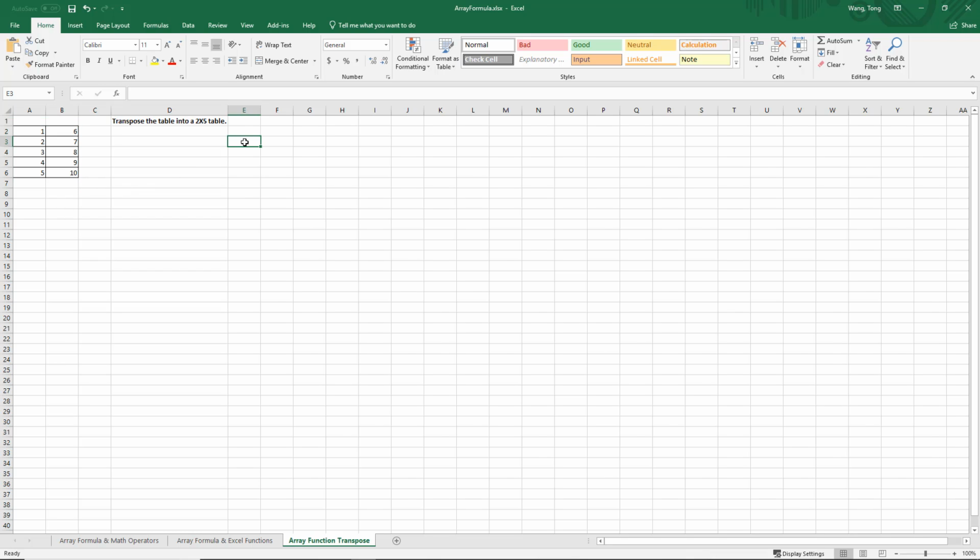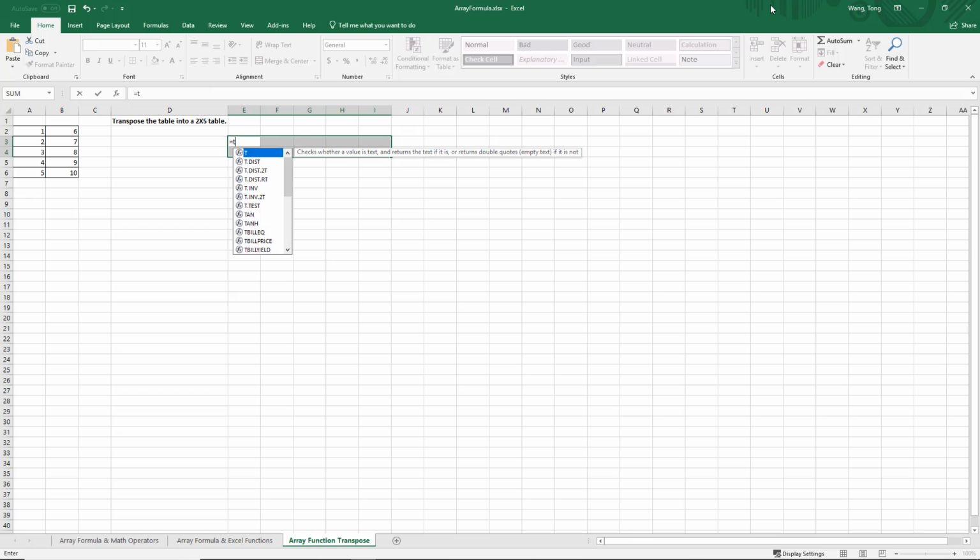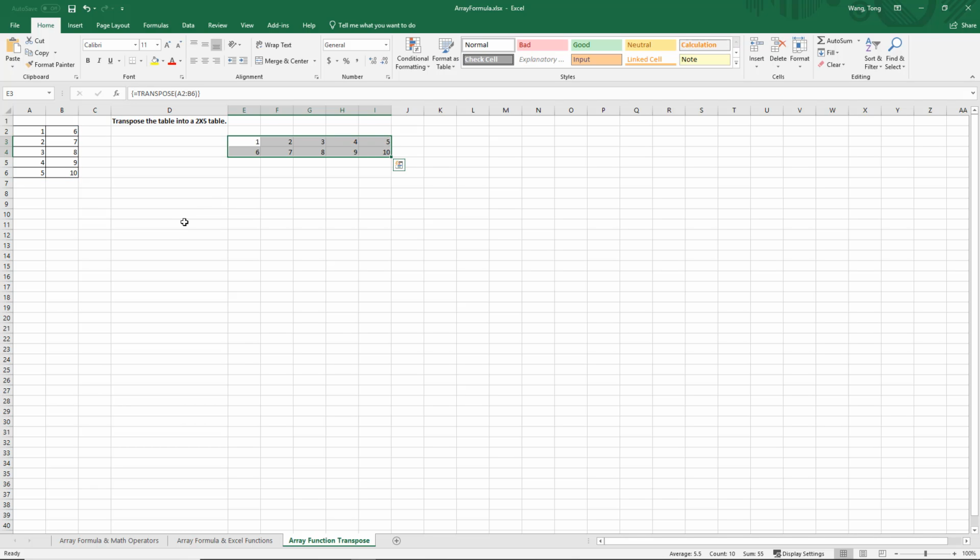First of all, we select the range we want to put the transposed table in. It should be 2 rows and 5 columns, and we select the range. As usual, we start typing the function, which is the transpose function, and then we select the input data, and now we hit Control Shift Enter. You can see that now the first column becomes the first row, and the second column becomes the second row.